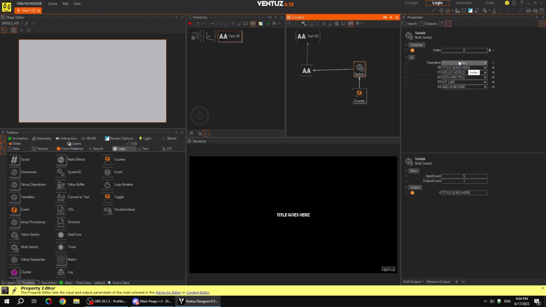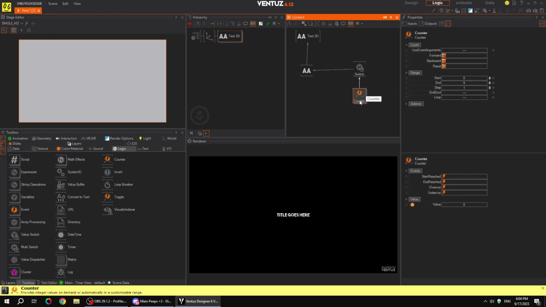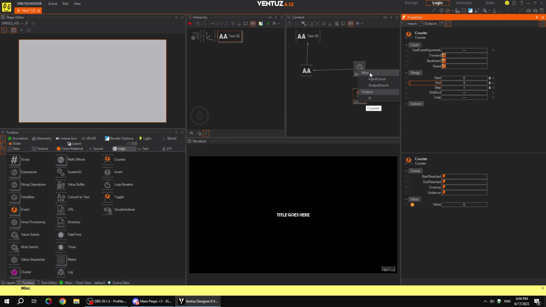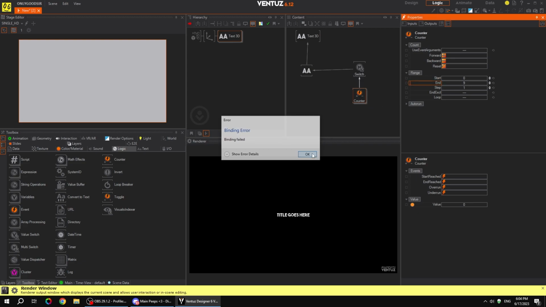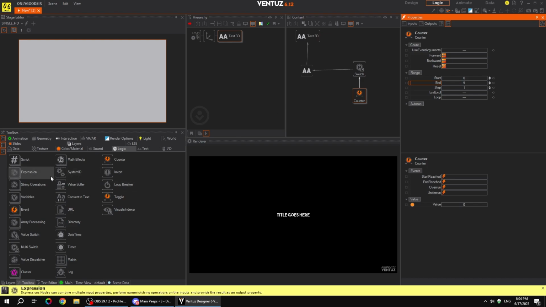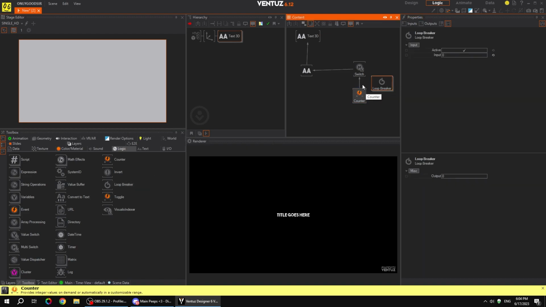Now we know how many we've got in here. So we've got count here of 0 to 4, which is 5. And you can see here number of inputs, the input count. So what you can do is take the counter, take the end, and link it to the input count. Oh, so bind failed. With the bind failed, we can just use the loop node, the loop breaker, just use that.